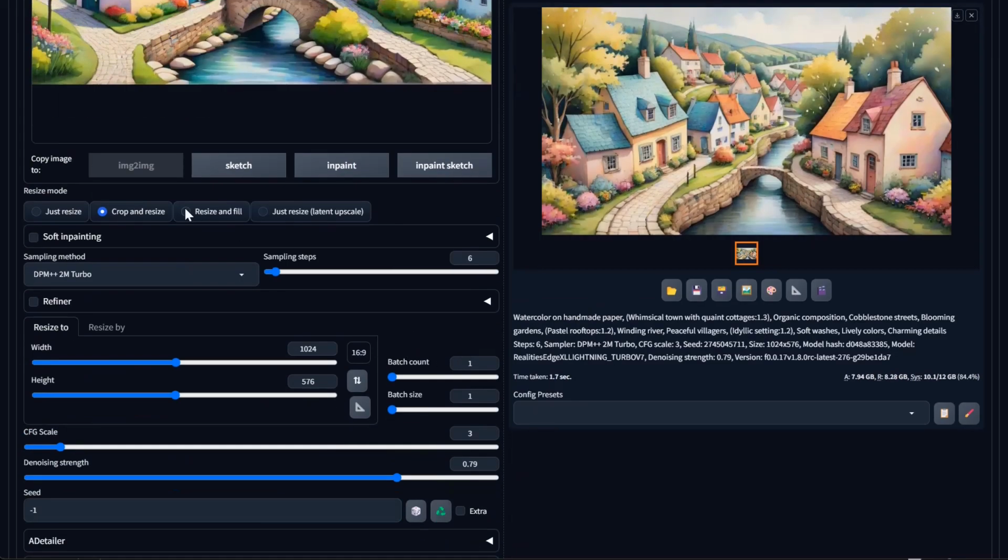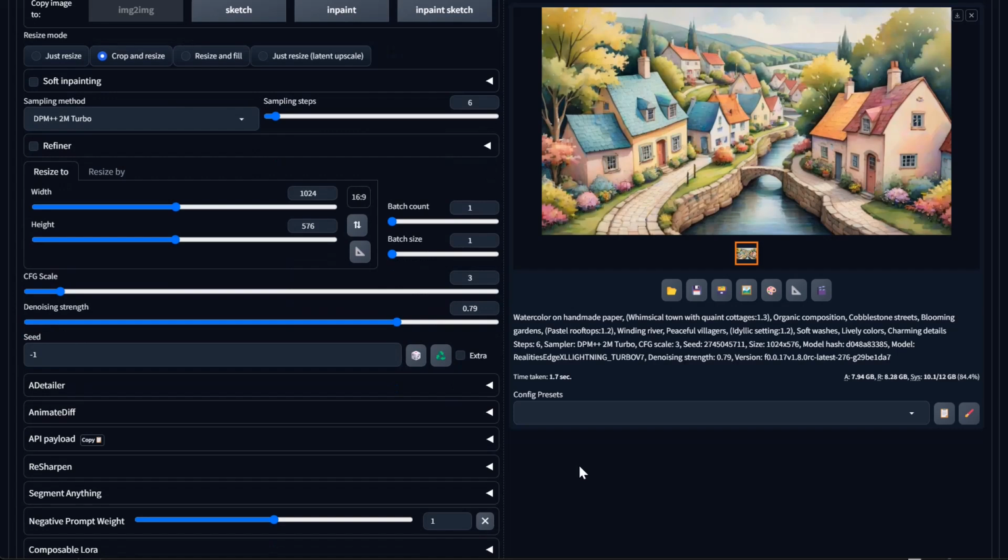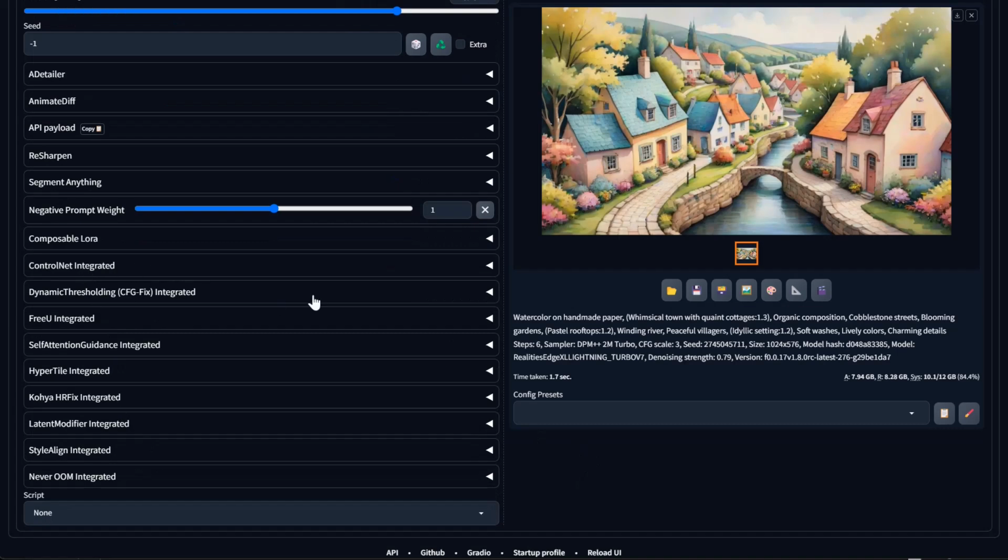I'm not going to go into all of them. Again, I always recommend you play around with it, get a feel for the interface, and experiment, because the results are going to vary depending on the system. Then you have all the other standard options: the ADetailer, which we've already talked about, and ControlNet. You will be using ControlNet in image-to-image a lot, especially with OpenPose, canny, that kind of thing.